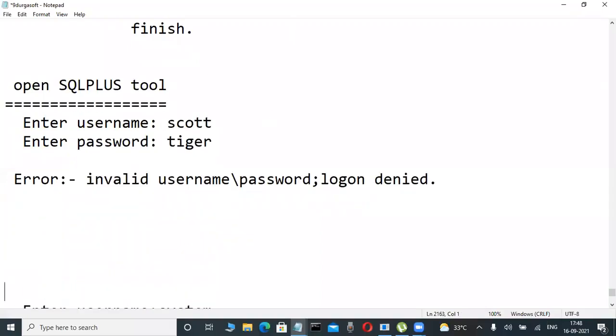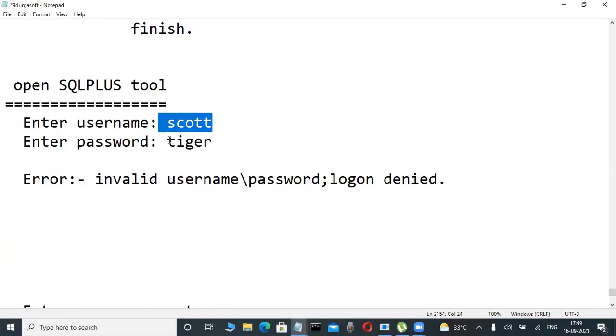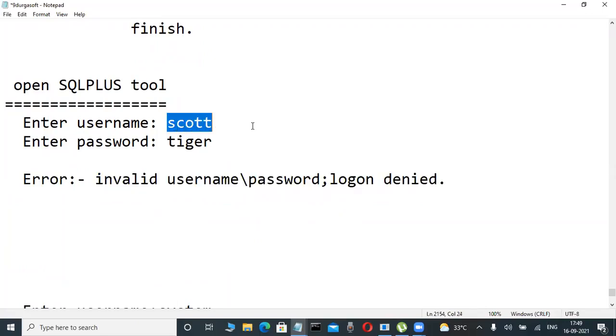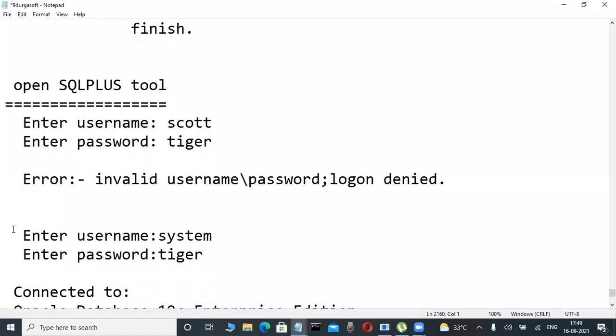32-bit is not supported, 64-bit. Open SQL Plus tool. You have to type Scott and tiger, then the error, write it: invalid username, password, logon denied, it will be displayed on 19c. Now I want to install a Scott user. How? First we always have to connect to the system user, this admin user, write it. Enter username and password, system and tiger I'm giving.